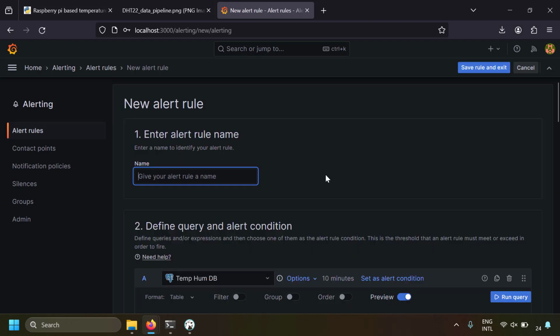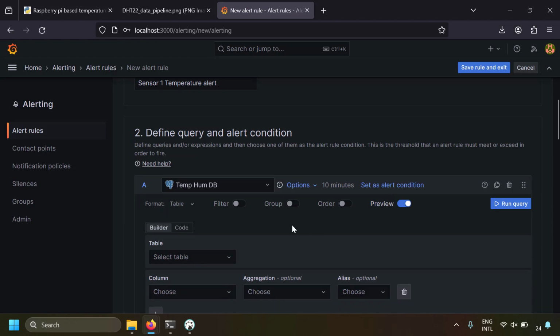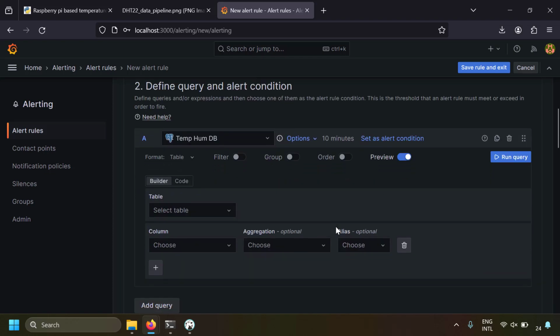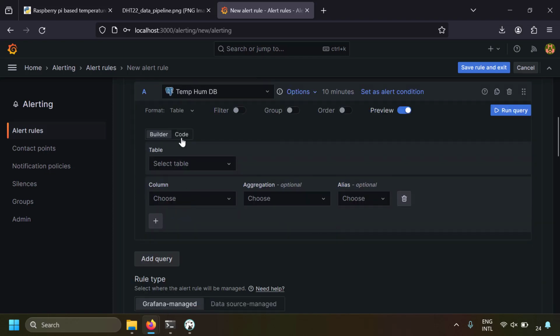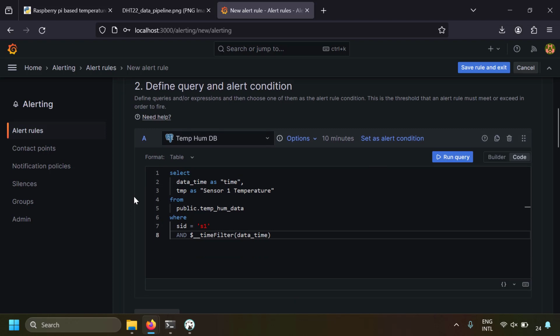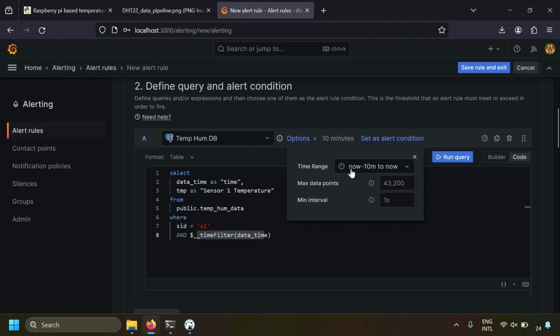So let's try to name the alert, sensor1 temperature alert. Let's try to define the query. So just like in the dashboard, you need to define the query again. So here instead of the builder mode, I'm going to the code mode, and again I've written the same sensor1 temperature query here. Select data time temperature from the temperature humidity data table where sensor ID equal to S1 and the time filter. And here we are getting the last 10 minutes data. You can even change that using the options, and the time range is now minus 10 minutes to now. That means you'll get the last 10 minutes data.